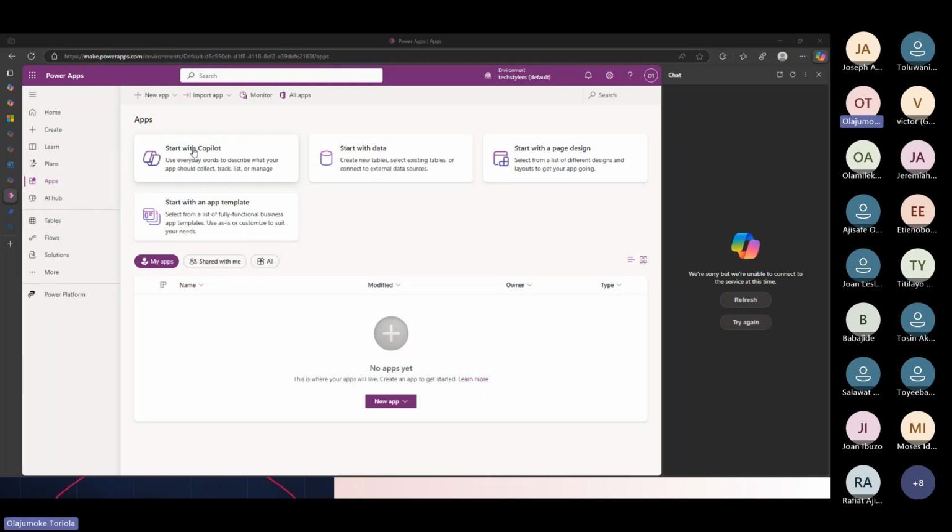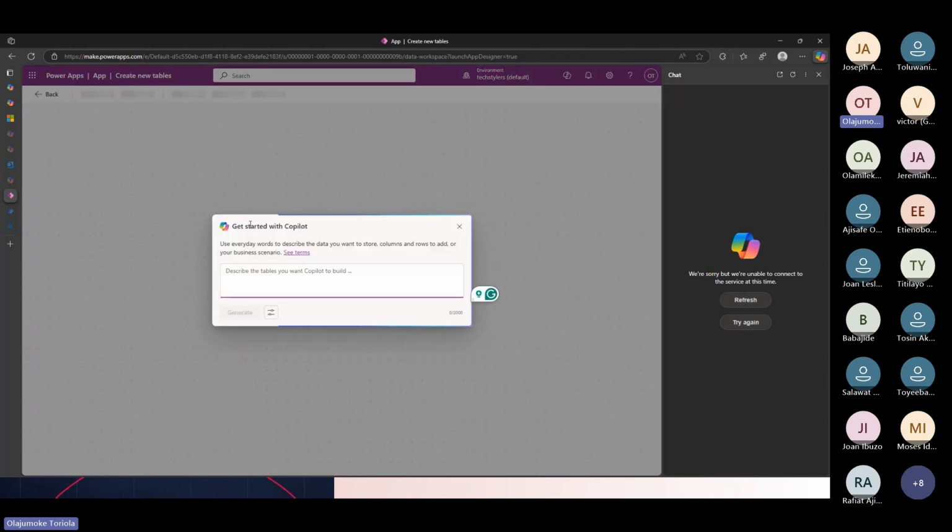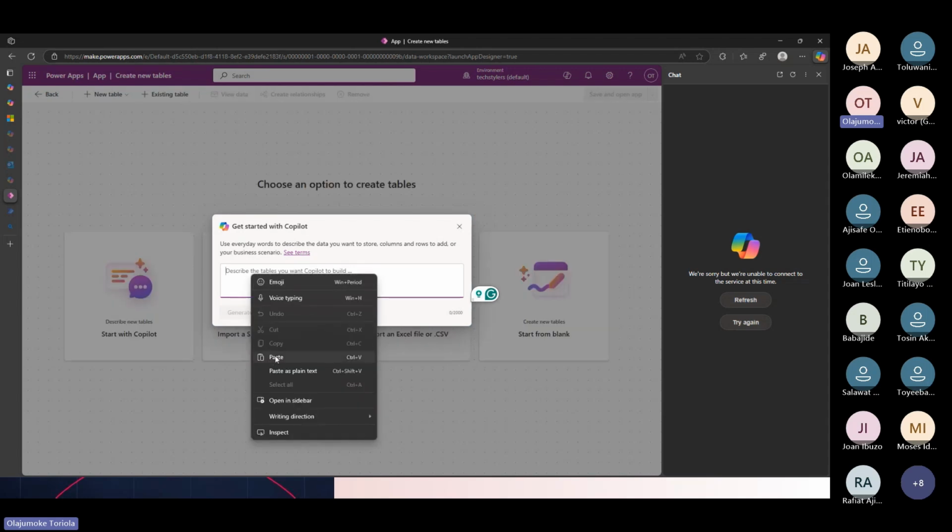for Power Apps here. Before now, you needed the class that Omolola is doing right now for you to be able to build an app. That doesn't mean that you will not need Omolola's class, that is the Power Apps and Automation class, if you want to go into that. But with Copilot, get started with Copilot in Power Apps. I can just give it the natural language that I'm used to.